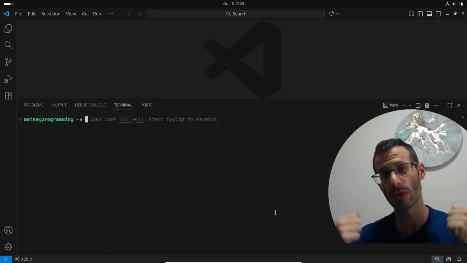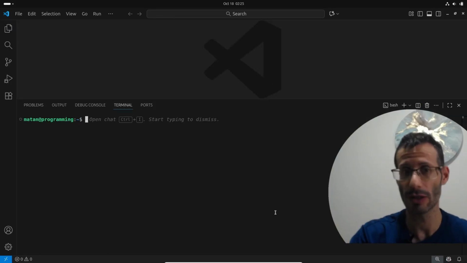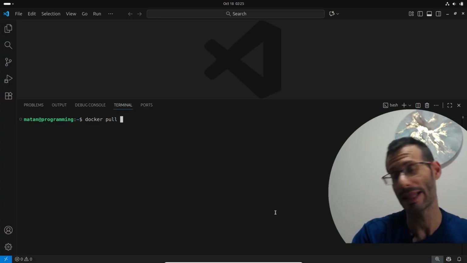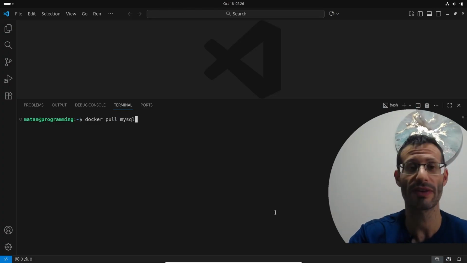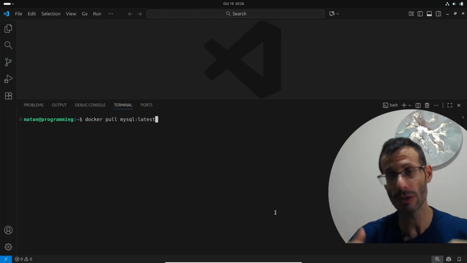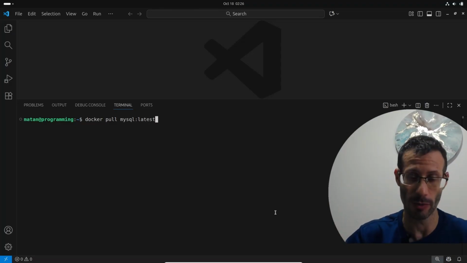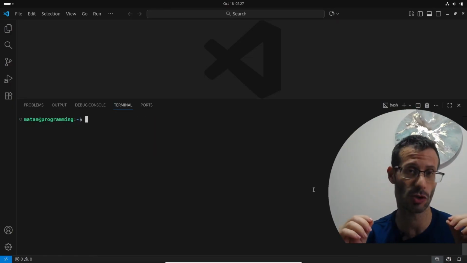I want to start by pulling the MySQL image from Docker Hub. So to do that, we're simply going to run docker pull, and then the name of the image that we want to pull. In my case, it's MySQL, and I'm going to specify the tag, which in my case is going to be latest. And this ensures that the image that will be downloaded is the latest one. So let's run this command. And we now have the latest. Now we're ready to actually create and run our MySQL container.